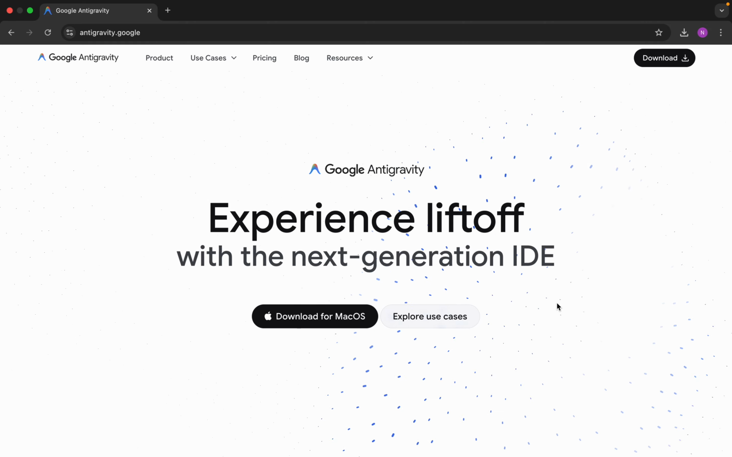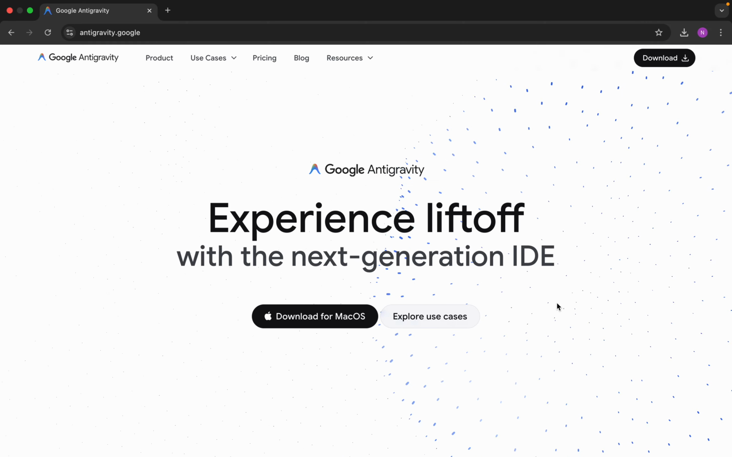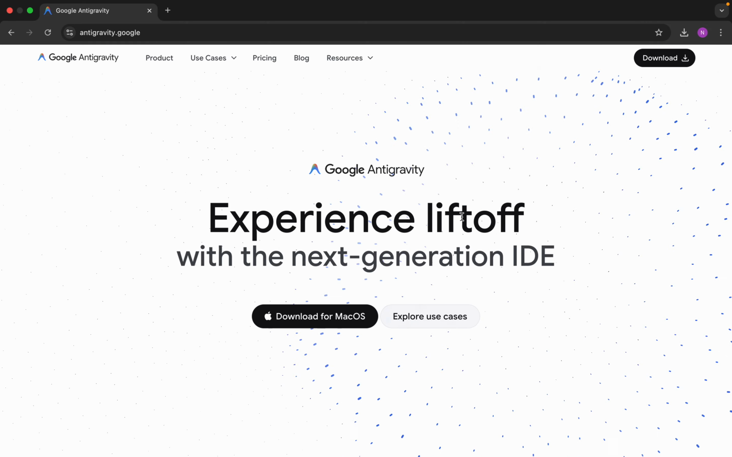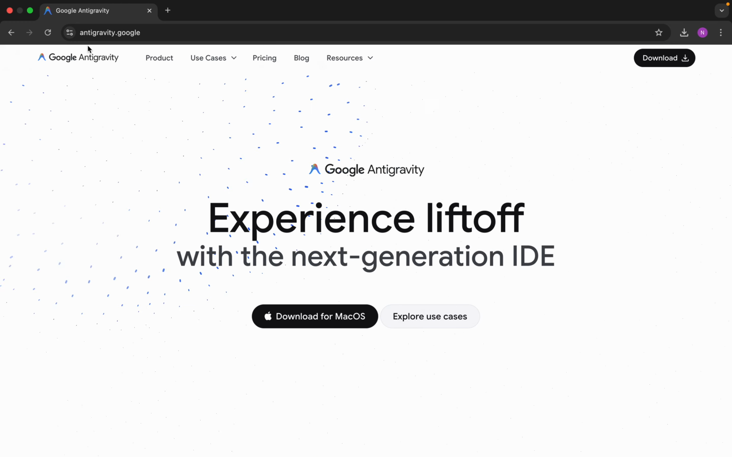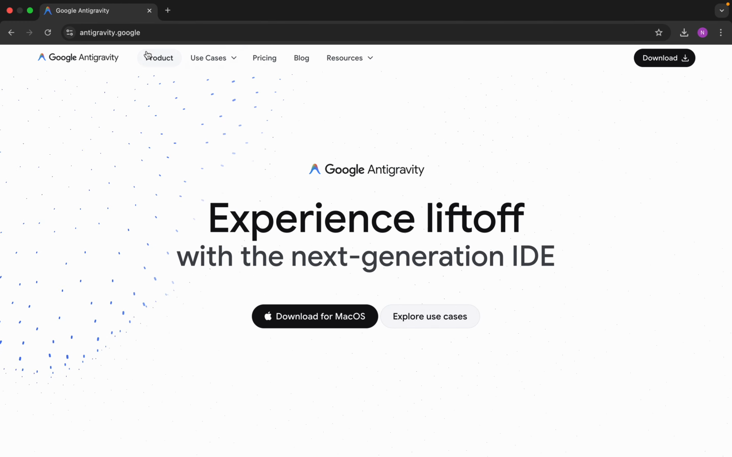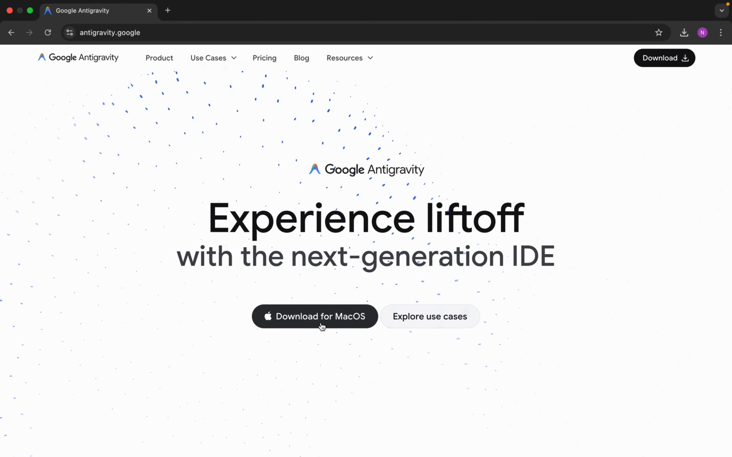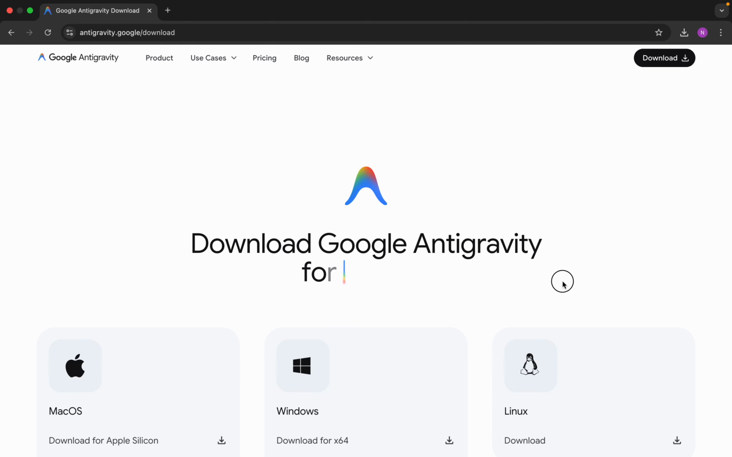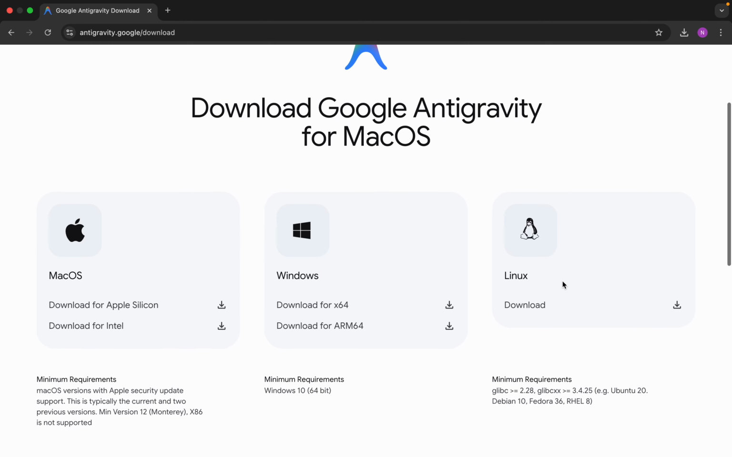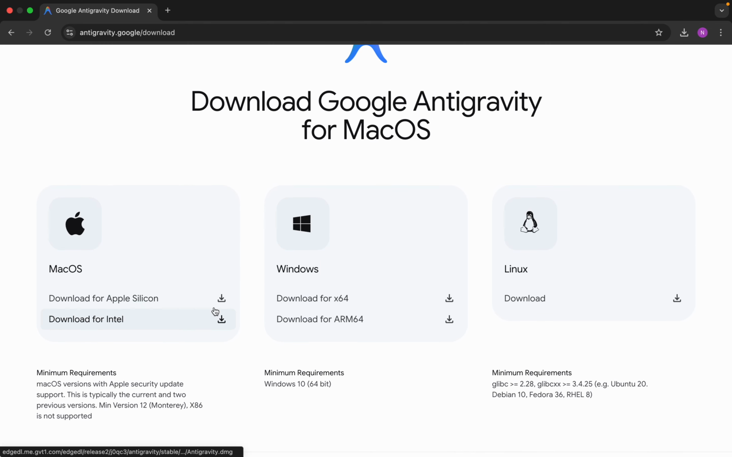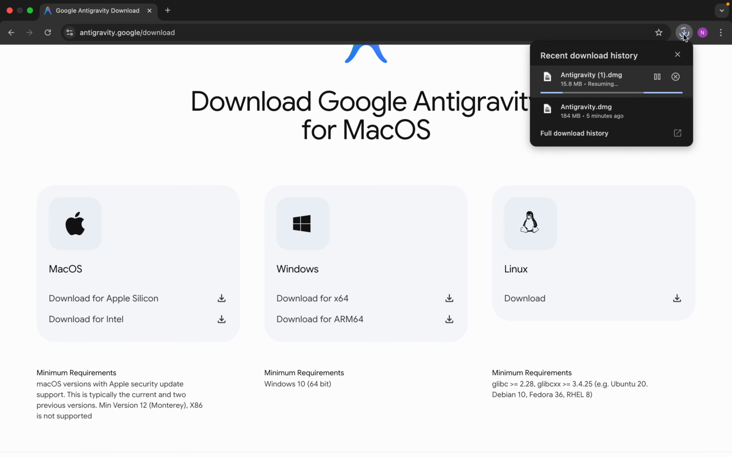Now let's start installing it. Currently I'm using a Mac machine. In my browser I have typed antigravity.google, and here we can see the download for Mac. So let's click on it. Here we can see macOS. Let's download it. I believe I have already downloaded it. Okay, here you can see it's already downloaded.